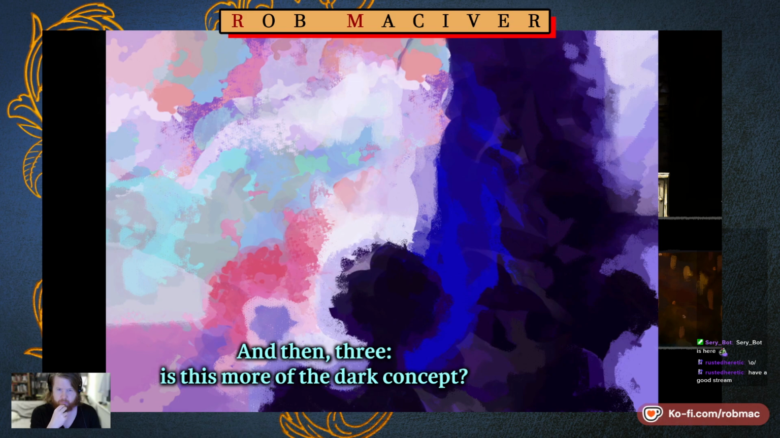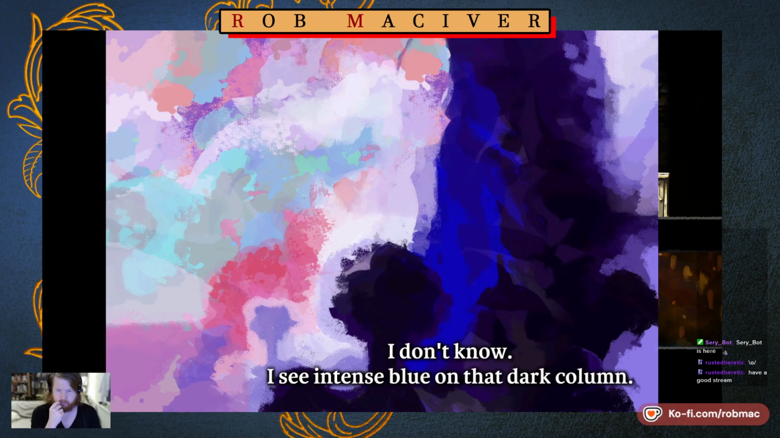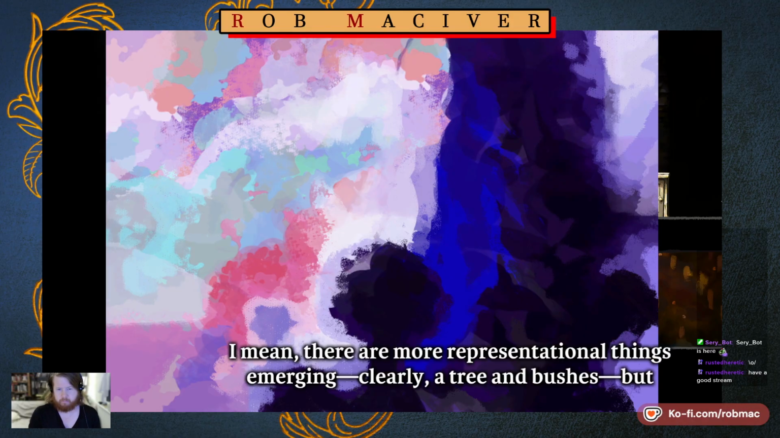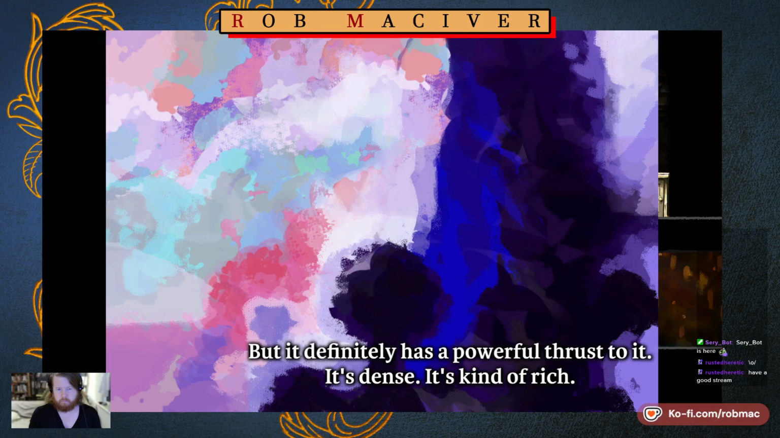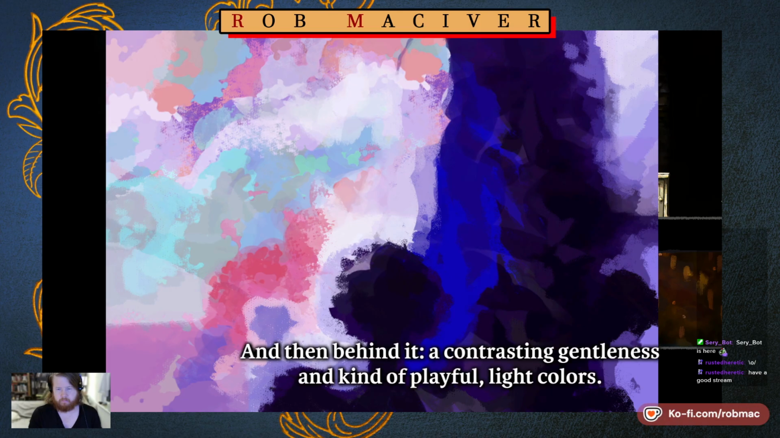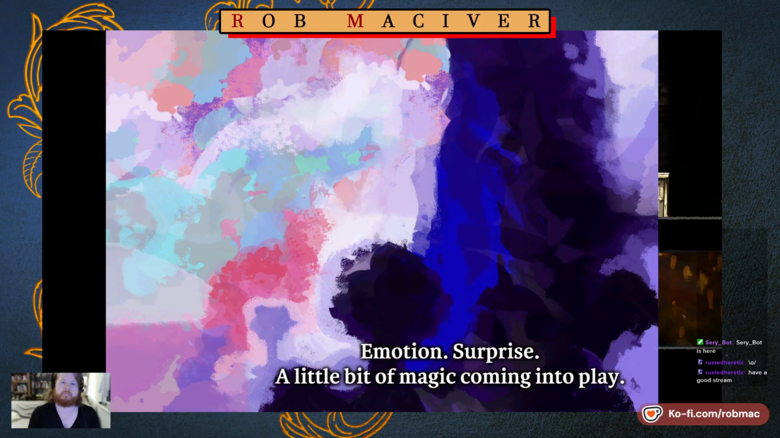And then 3, is this more of the dark concept? Yeah, well, I think it has a darkness to it. I see intense blue on that dark column. They're more representational things emerging. It's clearly a tree and bushes, but I don't know if that column is a very large tree or something else, but it definitely has a powerful thrust to it. It's dense, it's kind of rich, and then behind it, a contrasting gentleness and playful light colors, motion, surprise, a little bit of magic coming into play.